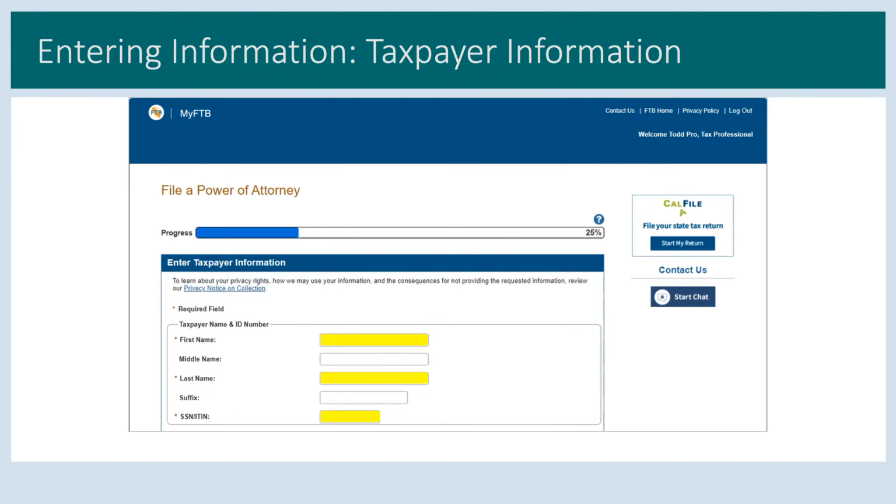Now I would like to walk you through entering information into MyFTB. I will share with you how to enter taxpayer information, representative information, tax years, additional authorizations, MyFTB access level, and how to attach a signed copy of a POA declaration, otherwise known as FTB 3520.